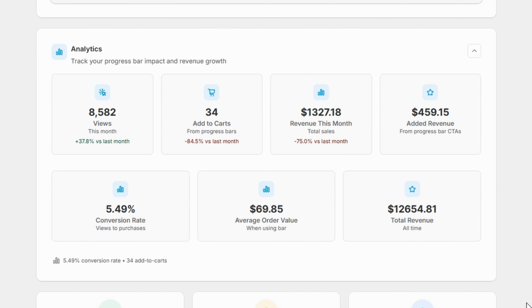Below your promotions, you'll find the Analytics section. It's titled Track Your Progress Bar Impact and Revenue Growth. The top row shows 4 metrics. Views tracks how many times your progress bars were seen this month. Add to carts counts products added from your recommendations. Revenue this month shows your total sales. These 3 include a percentage comparison versus last month so you can track trends. The 4th, added revenue, shows revenue from upsell product recommendations. That's when customers buy products suggested by your components, like the product page or cart page.